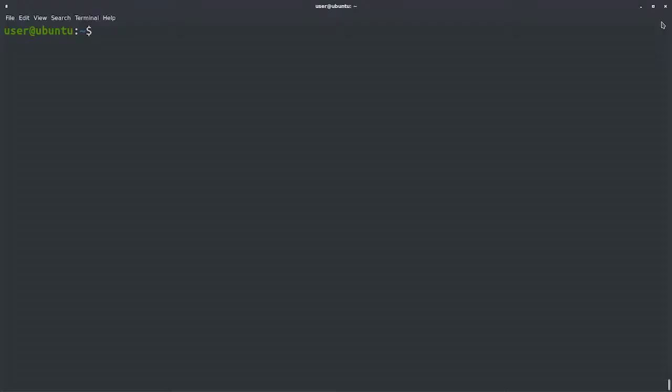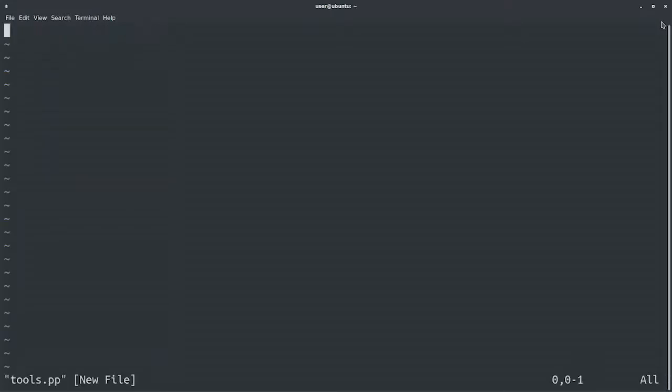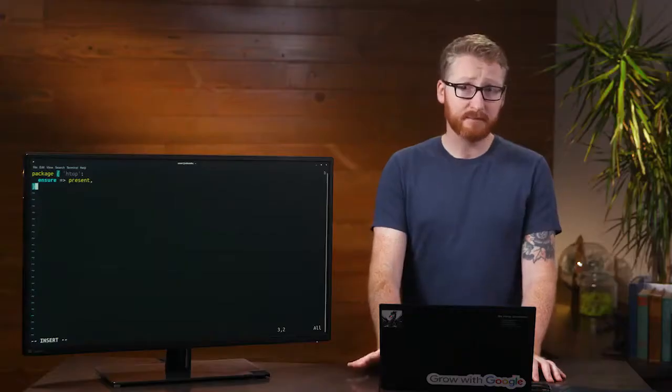So, we'll create a new file called tools.pp, and in this file, we'll create a package resource. We'll start by managing the htop package, which is a tool similar to top that can show us some extra information. We'll state that we want Puppet to ensure that we have this package present on our computer. Cool, that was simple. That's all we have to do. This resource will take care of installing the package for us. Let's save the file and try it out.